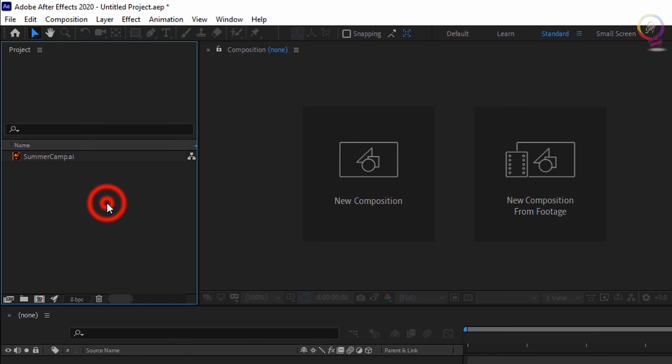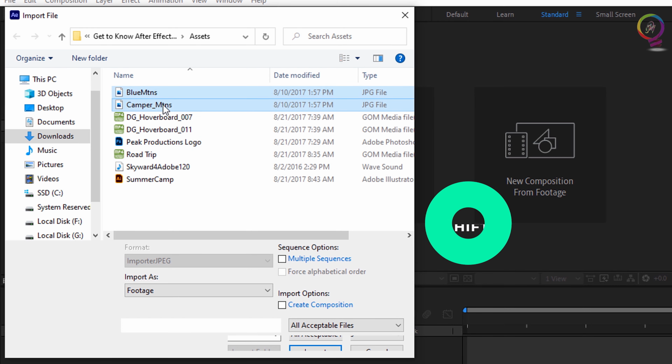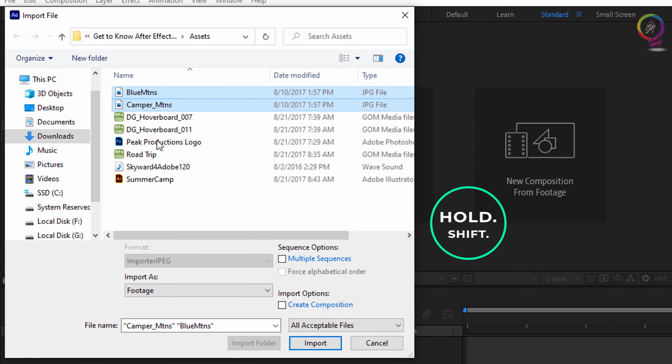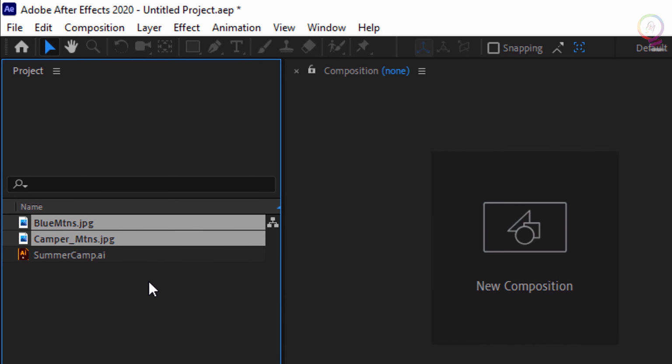Another way to import is to double click in the project panel. Navigate back to that Assets folder, and this time I'll import both the Blue Mountains and the Camper Mountains files. I'll click on the first one, hold down Shift and click on the next one, and they're both selected. Again, I want to make sure the multiple sequences option is not selected. Then I'll just click Import, and both those elements will be imported right here into the project panel.